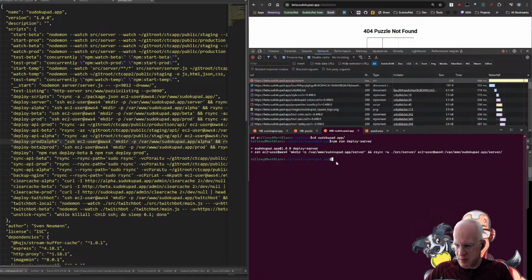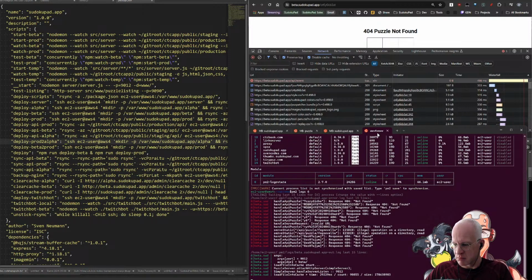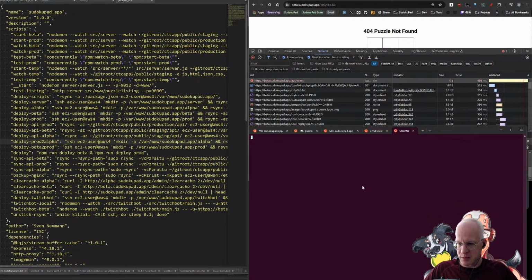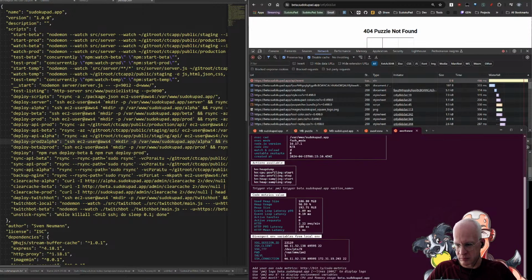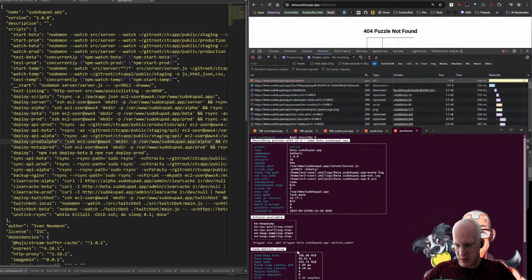Alright, what's going on here? SudokuPad server. Is it not restarting correctly? It is running this.